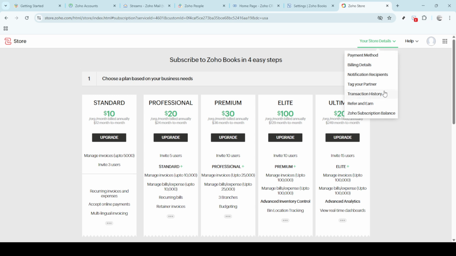You might want to ensure that you have exported any necessary data before completing this process. Once you've confirmed the cancellation, your subscription should be terminated and you'll receive a confirmation of this action. And there you have it, a quick walkthrough on how to effectively cancel your Zoho Books subscription.